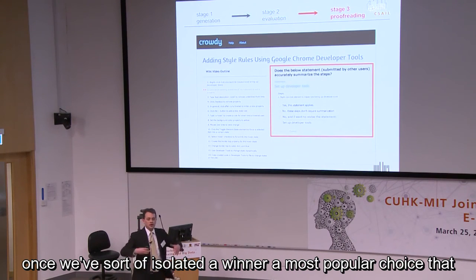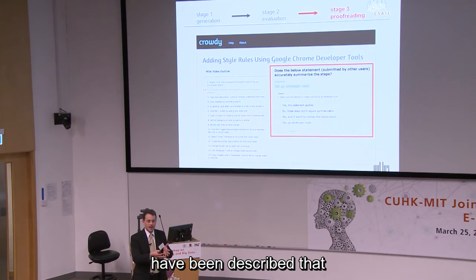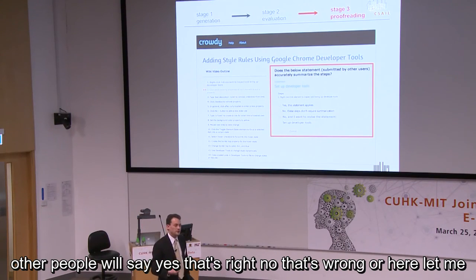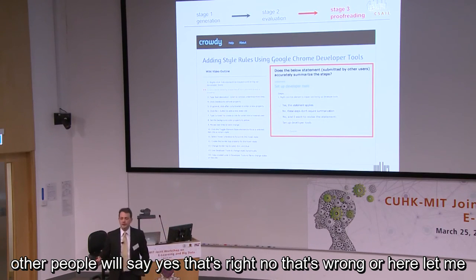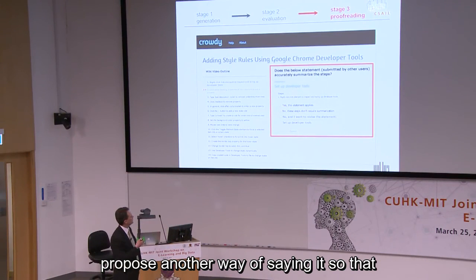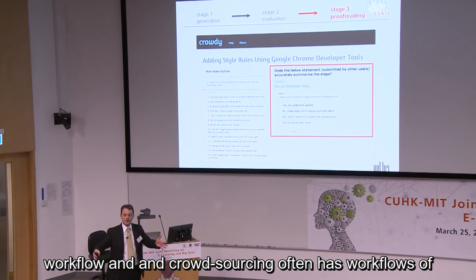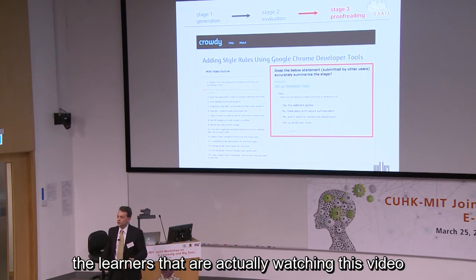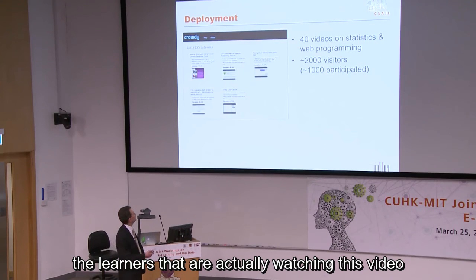Once we've isolated a winner, a most popular choice of how to describe that minute or so of video, then we have a final proofreading step in which other people will say, yes, that's right, no, that's wrong, or here, let me propose another way of saying it. Right? So that workflow, and crowdsourcing often has workflows of little steps like this, that workflow is now being done by the learners that are actually watching this video.